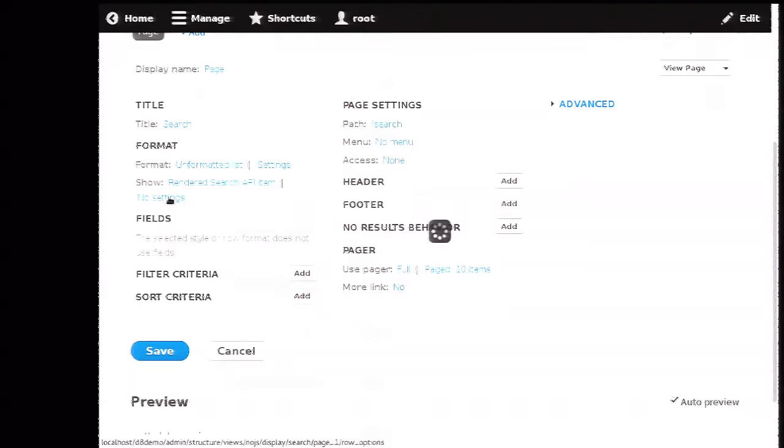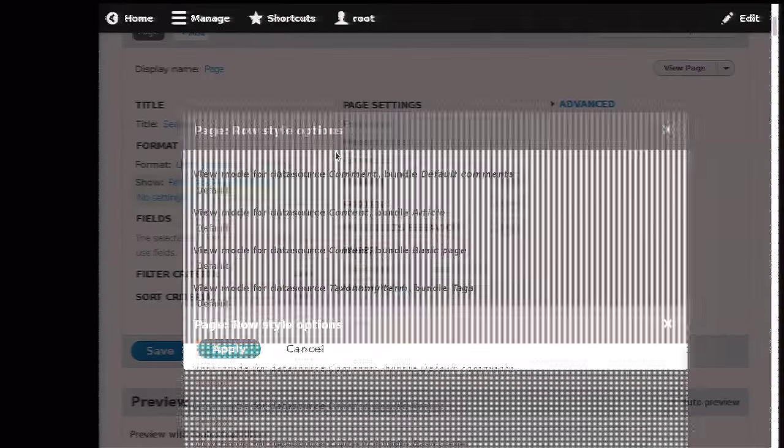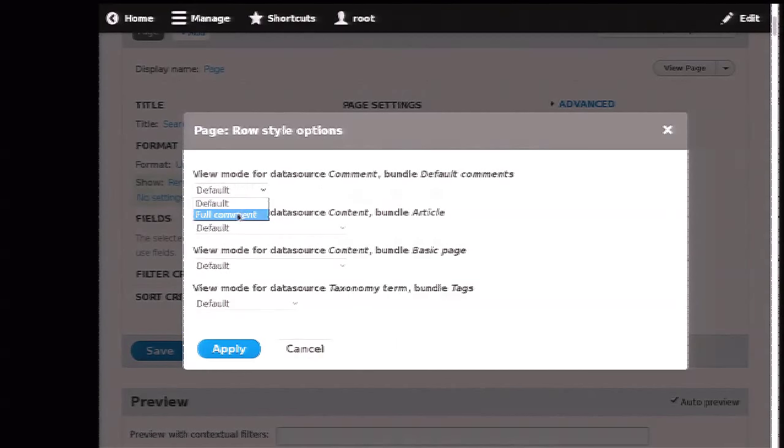So first off, we define these view modes that should be used for that. We want, of course, to have just a teaser for the nodes. The rest can stay the same.